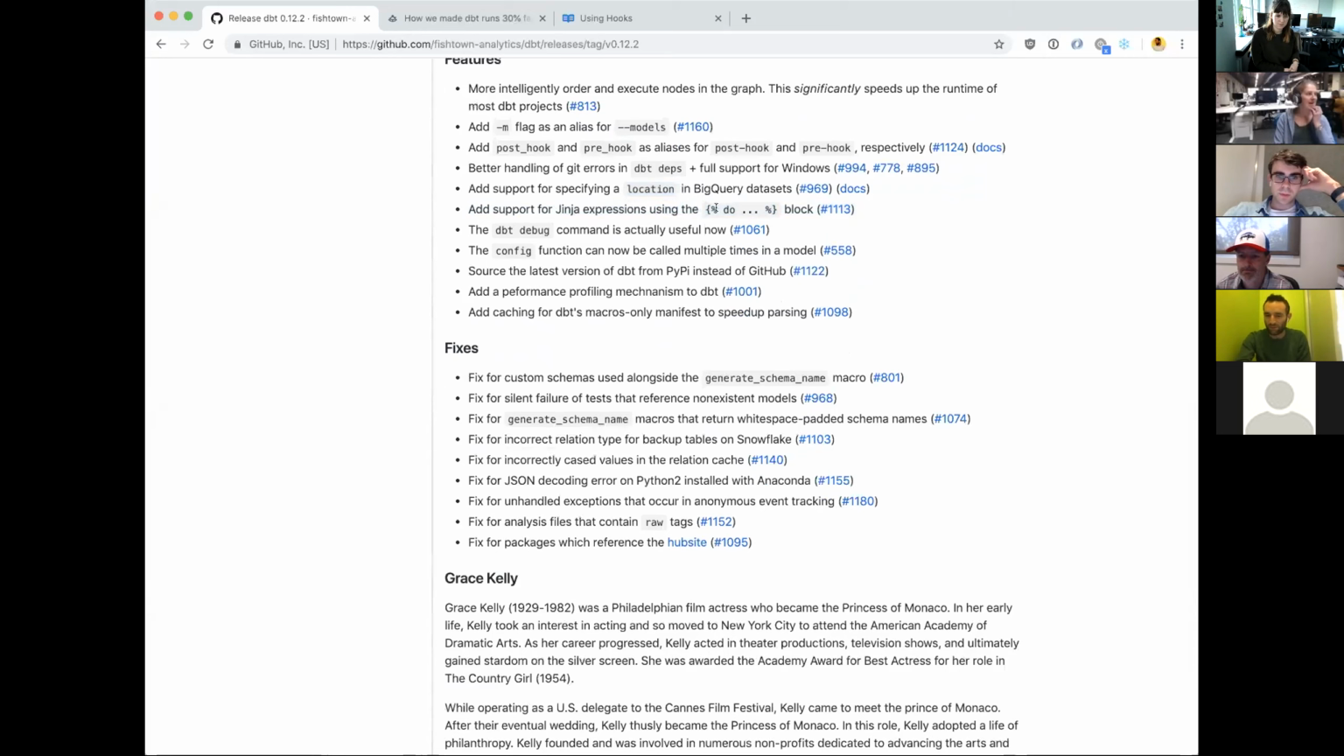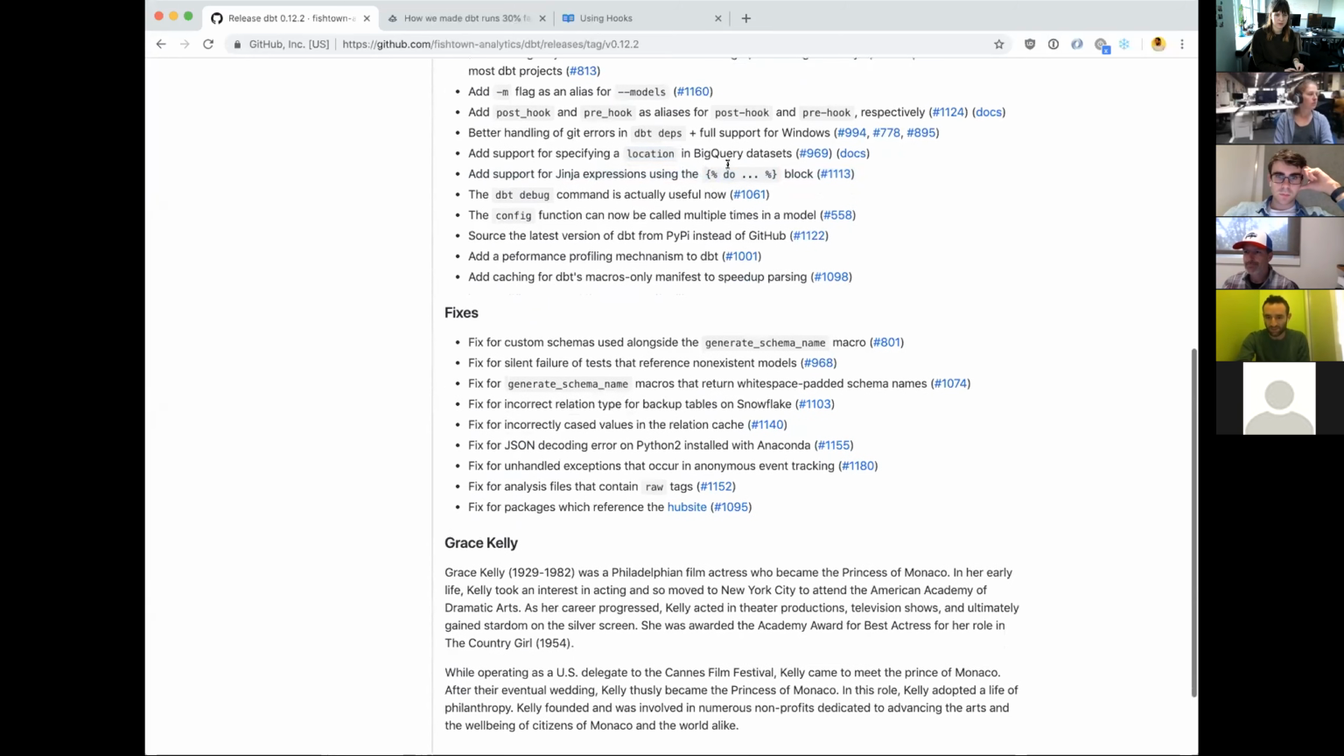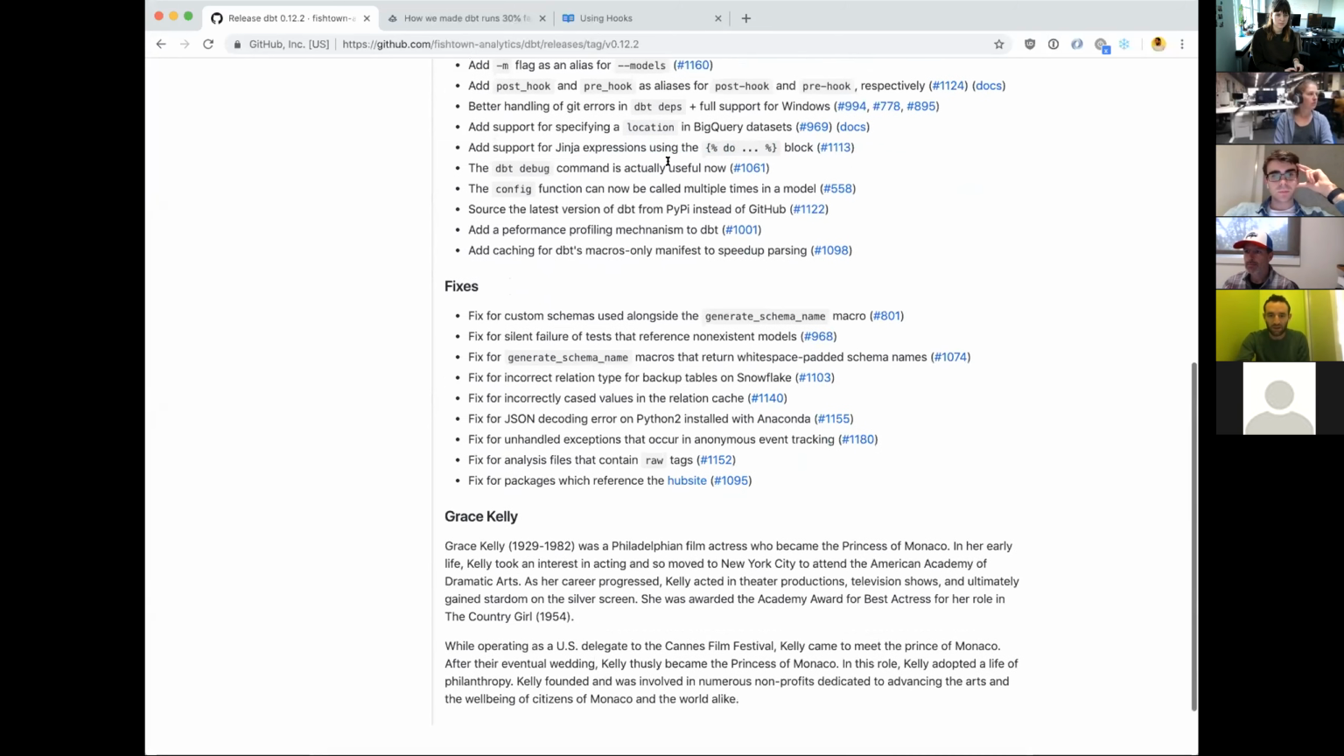If you've ever written macros and you find yourself setting variables, you have to do this bad hack where you effectively use a set statement to do some operation that doesn't actually return any data. There's a new do block, which I'm happy to chat about if you have questions, but this will just clean up a lot of macro code, I think.